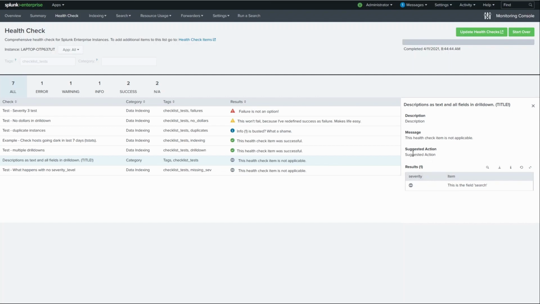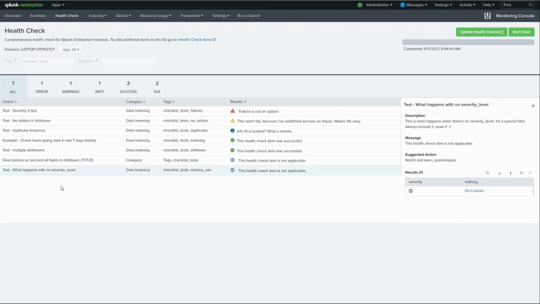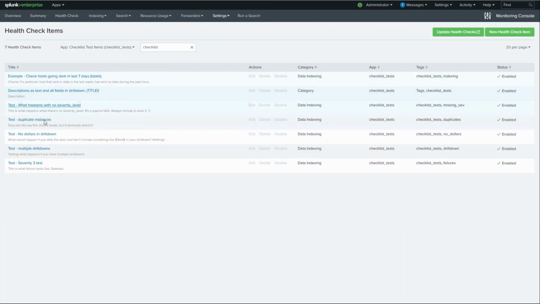So here's where your things are, suggested action. I mean, most of these are pretty straightforward and you'd figure them out, but maybe it's useful to just see that once. So if we check our other one, you'll see again, when you don't include a severity level, just like the last time, it just doesn't have one, and so the test is not applicable. You can see though that I had created the field nothing with a value of, it works. And that shows up inside our results. So let's pop back over here. What will we do next?